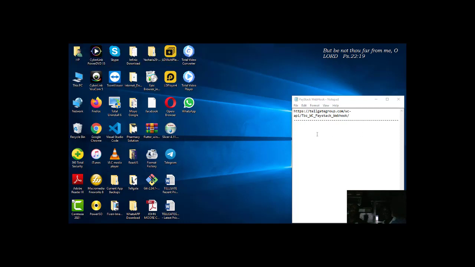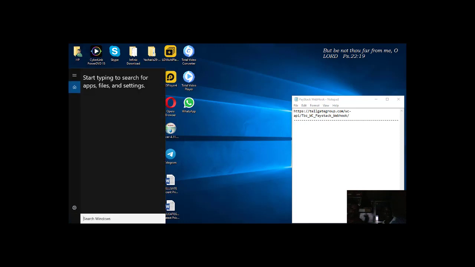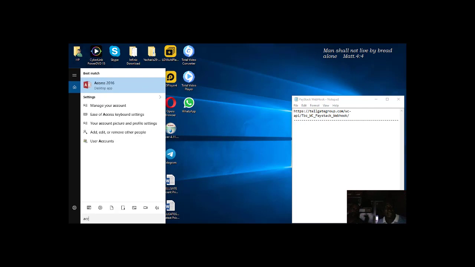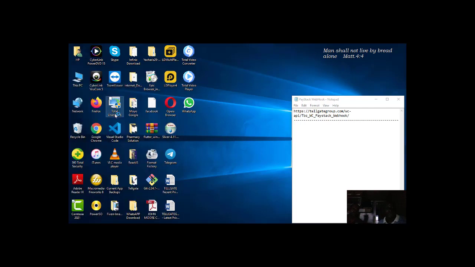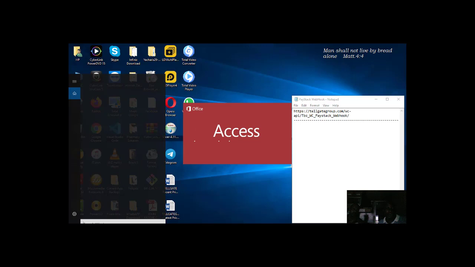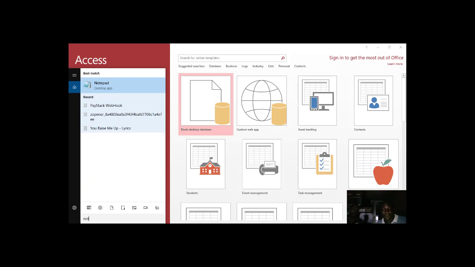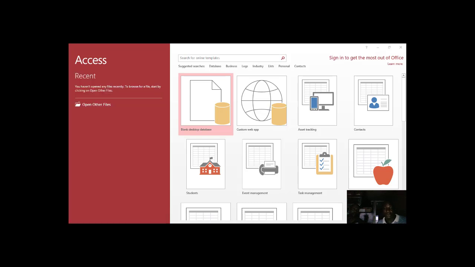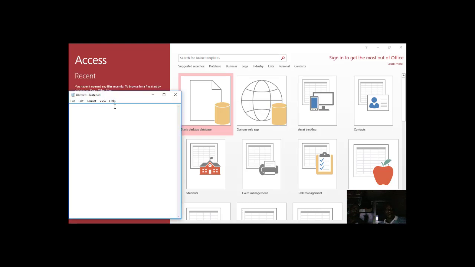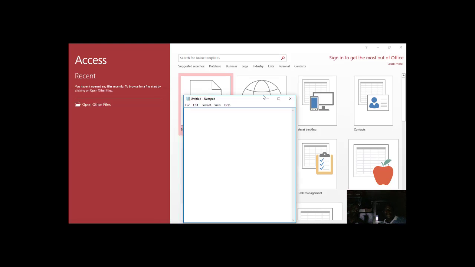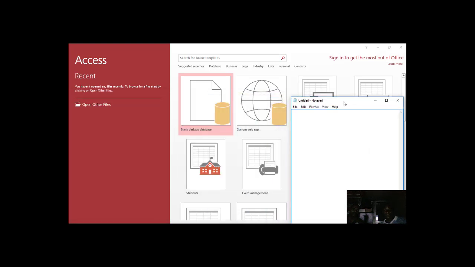So this is how we do. I'll create a new one by saying Microsoft Access. I'll open it. Then what I want to do, I need to list them. So I will say Notepad. This is how I do. Notepad, so that I list the items that I have done.